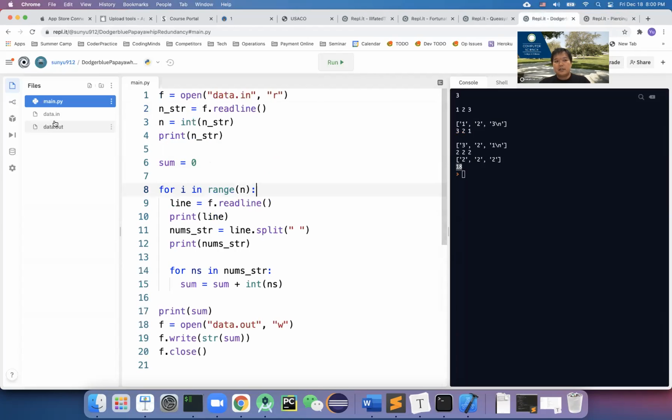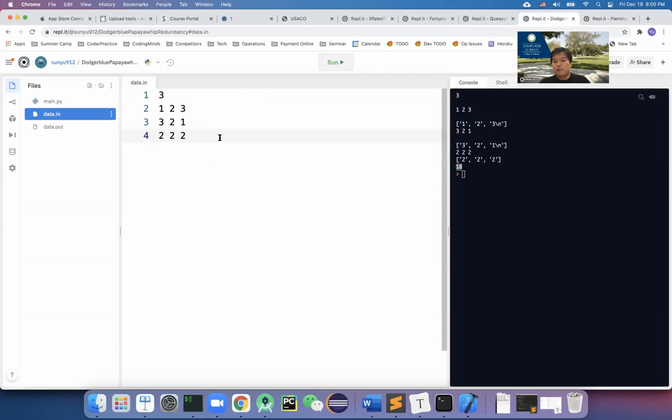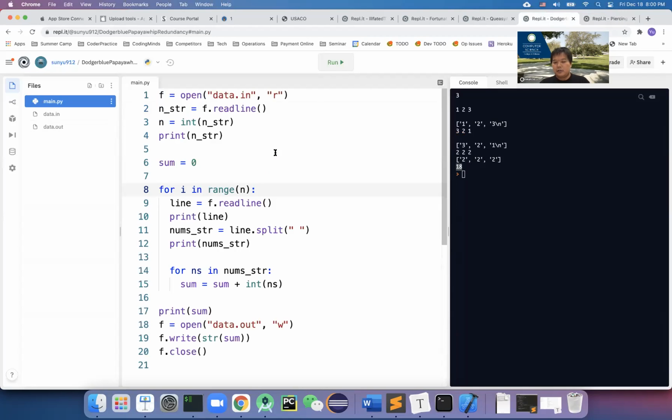Because you see the file input, the really good benefit is that you don't have to type it every time. You just do this one and you debug your code until your result is right. Once the thing is correct, I can simply replace it.